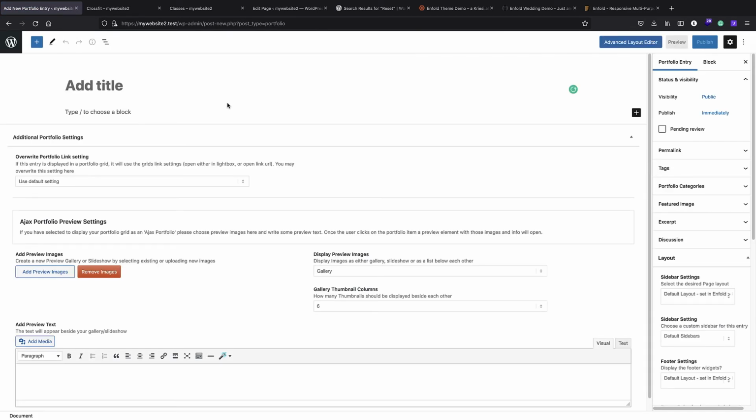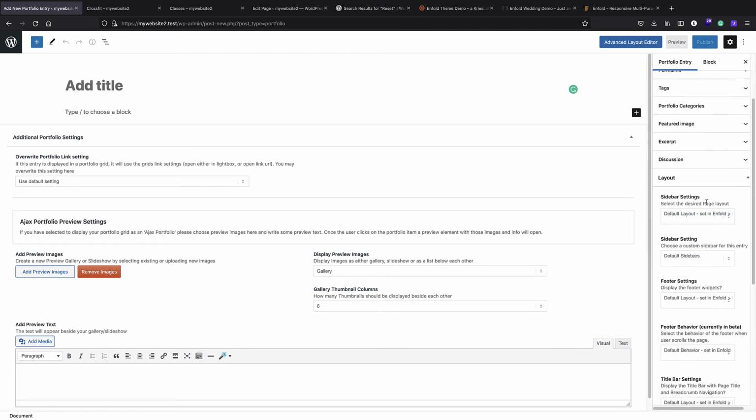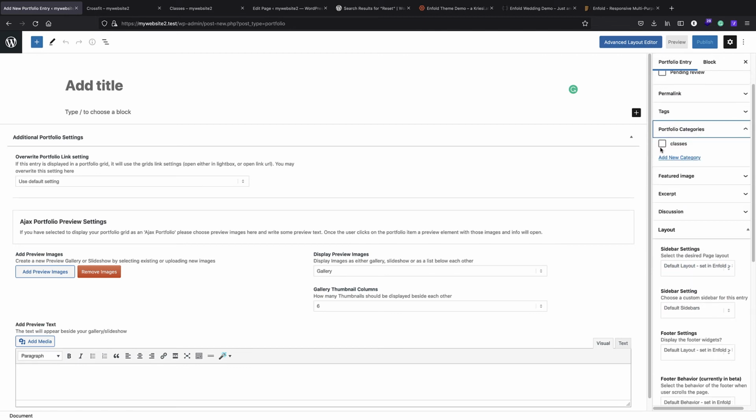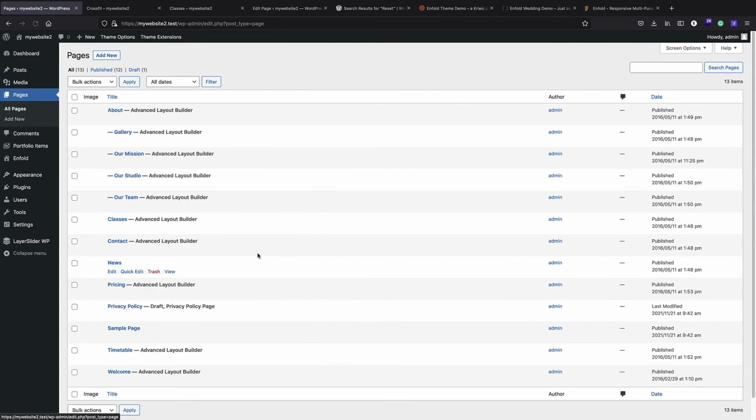You just start by creating your items, and then you select the category. So here we have classes defined. You can add a new category. So you just create portfolio items, then put anything you want using the page builder, and you set a category or create a new category, and then you can easily display them in any page that you want.